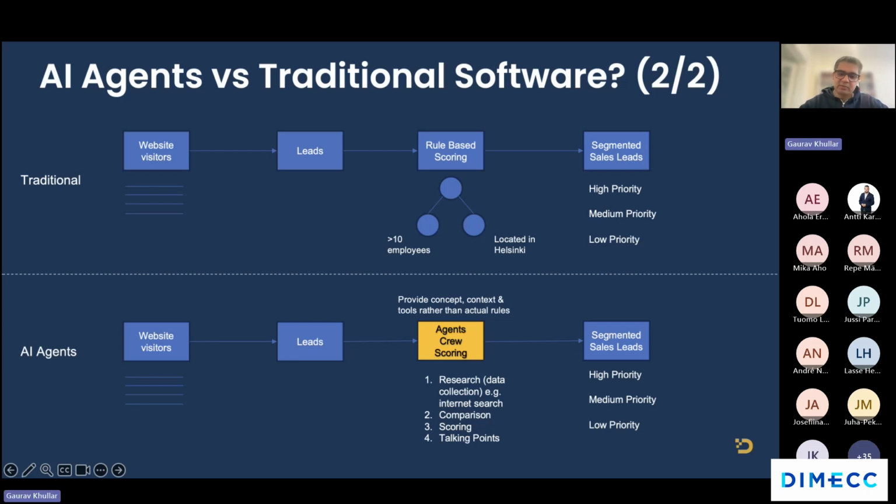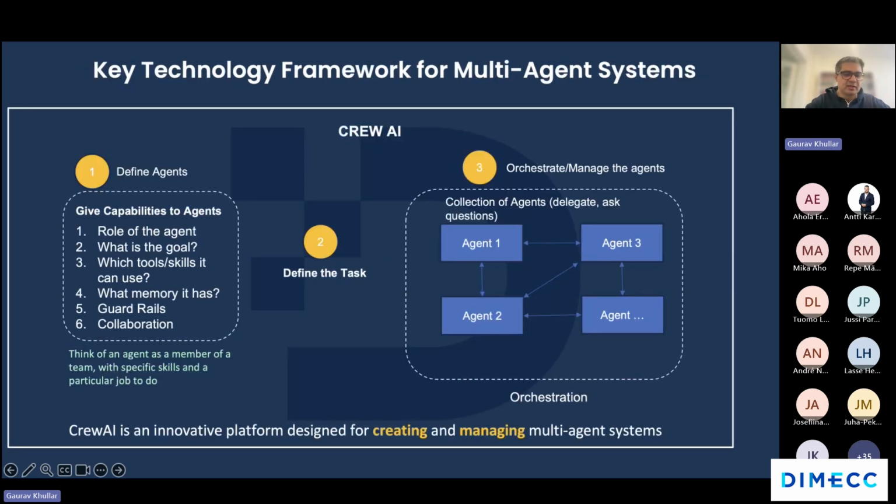This first part was mostly about the foundational part. Now I would like to go into a bit more practical. But before I head into that, I wanted to give a clarification that I would be using this technology framework, or I've used this one called Crew AI. And this Crew AI is a framework to build and manage these multi-agent systems. It is one of the frameworks which is available on the market, and it is one of the leading ones. So it is an innovative platform which is designed for creating and managing these multi-agent systems.